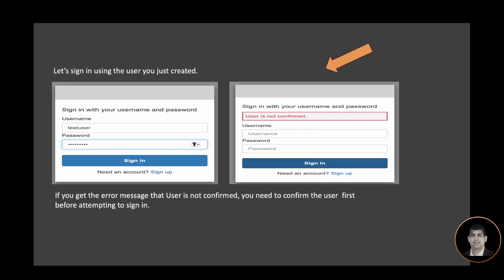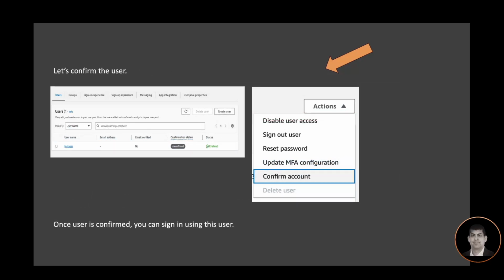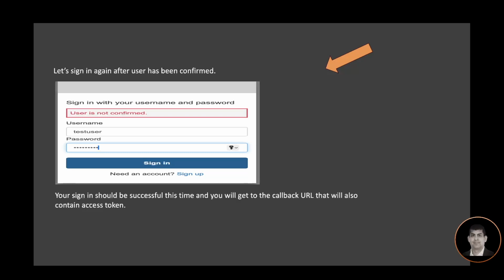So I'm going to go to the user pool and confirm the user manually by going to the action menu and just saying confirm account. Once the user is confirmed, you can sign in using this user. Let's sign in, and this time I should be able to sign in successfully, and I'll get the callback URL that will also contain the access token.